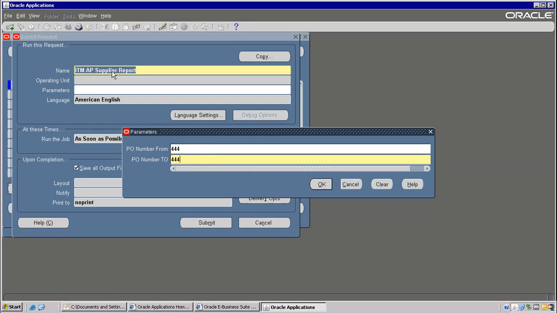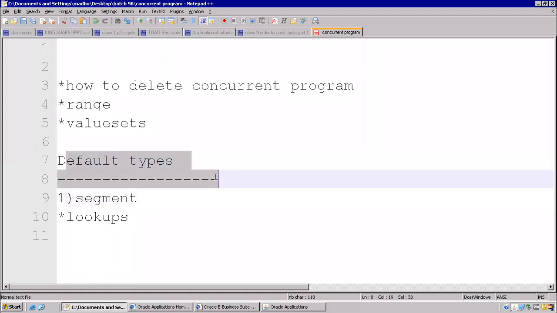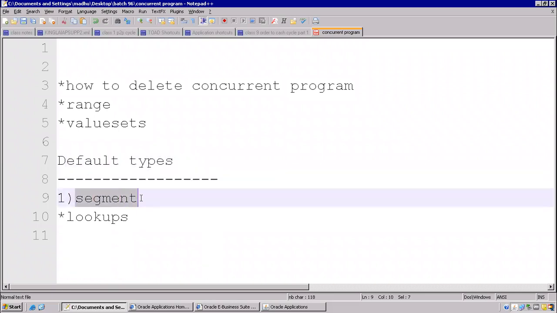If I am running this report for a particular PO, then the moment you press tab, it has to come automatically. Let's say I'm entering 456. The moment I press tab, it has to come automatically to the second one. So in that case, we can use a concept here that is default types. Out of default types here, first is segment we are discussing now.